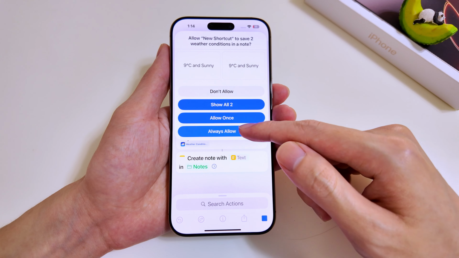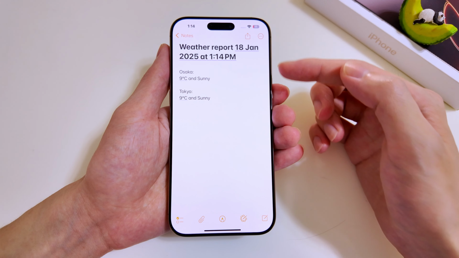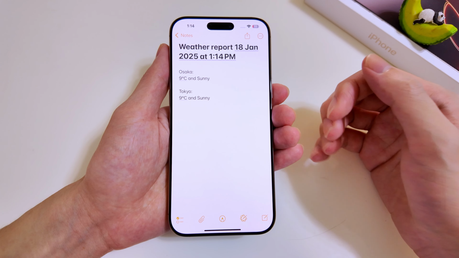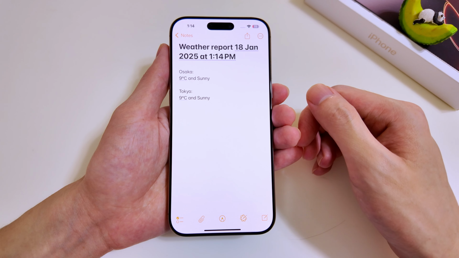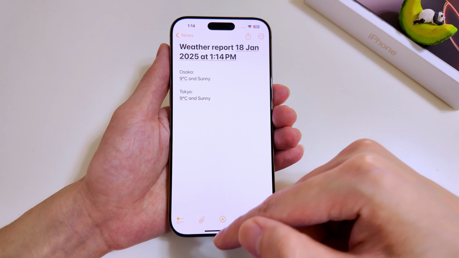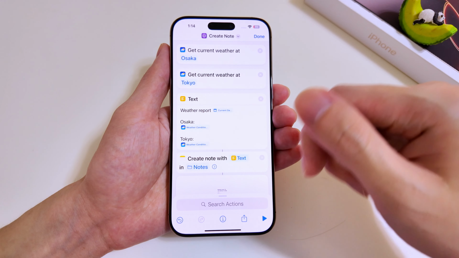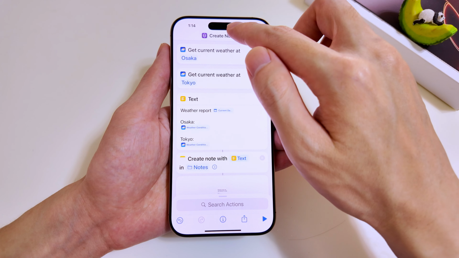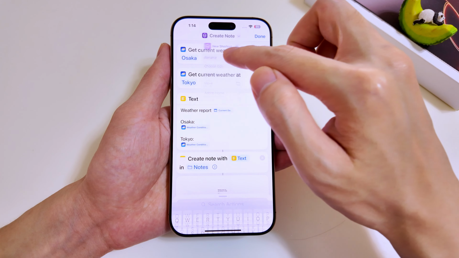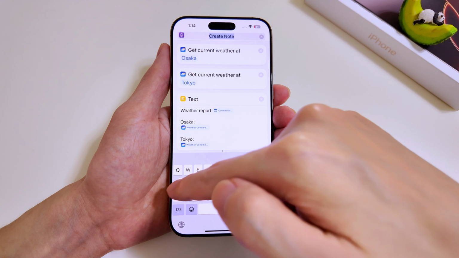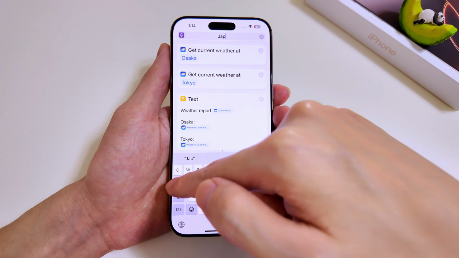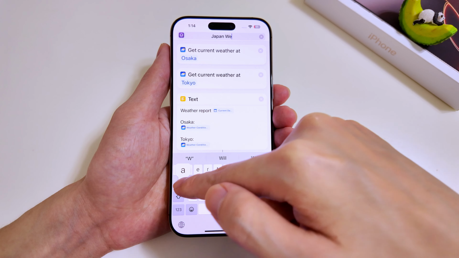And we'll always allow. And there you go. We have this weather report being created in our Notes app. It has the weather information of Osaka and Tokyo. So now let's head back. And you can also customize the look and naming convention of your shortcut here. So we're just going to rename it as Japan weather.